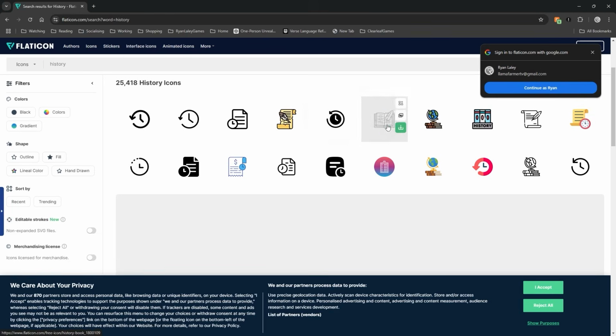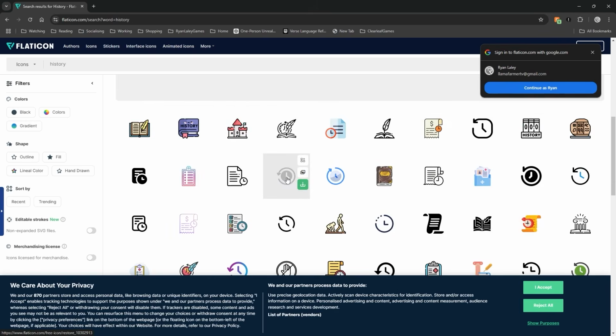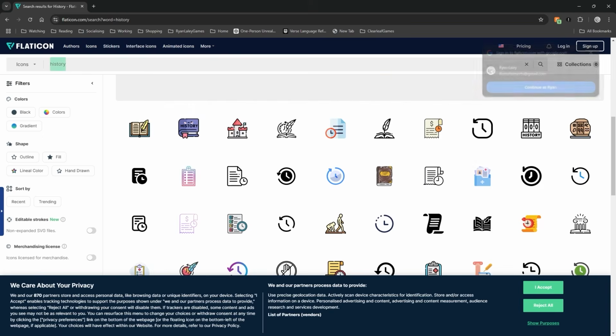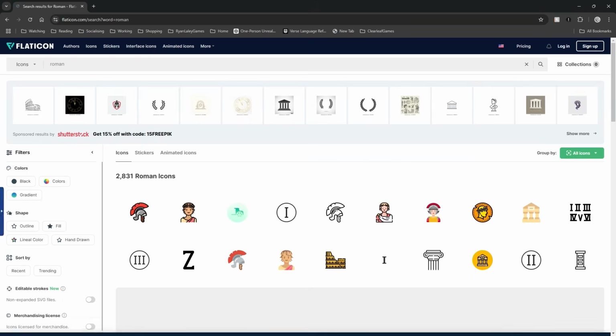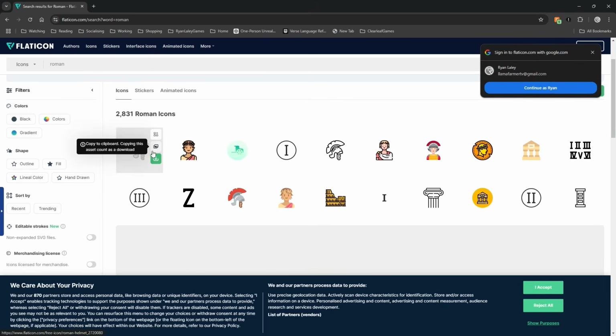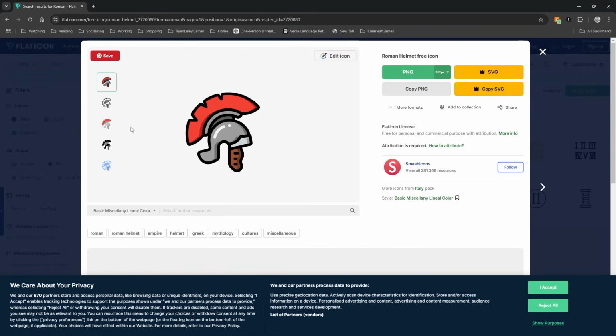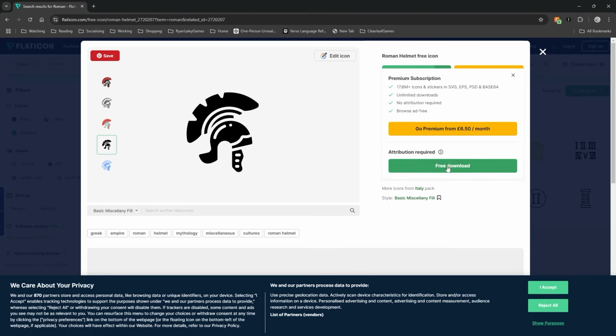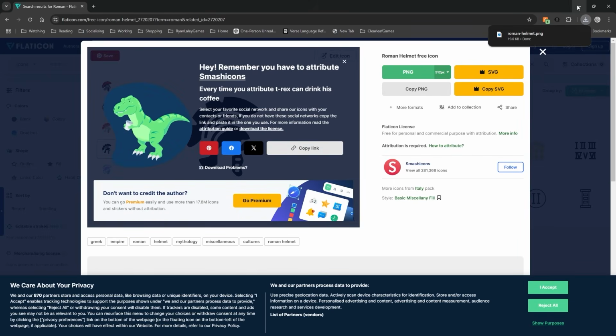I don't know how history is usually depicted. Probably like a cart, maybe a castle type thing. Or Roman. Let's type in something Roman. Yeah, something like this would be quite good, I think. So I'll do that. I'm going to pick maybe the black and white one. Yeah. And download that there.